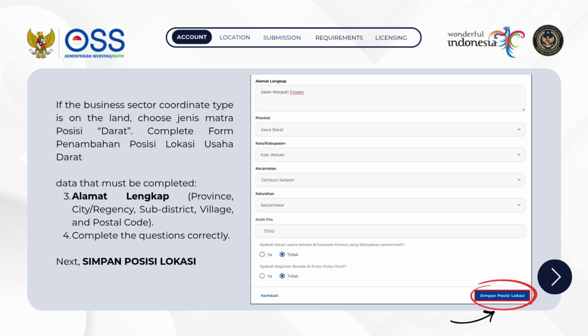Then, complete the Alamat Lengkap, including province, city or regency, district, subdistrict, and postal code. Next, complete the questions regarding whether the business location is situated in a special area designated by the government and whether the business activities are located on small islands, in accordance with the actual conditions. Once all data has been filled in, select Simpan Posisi Lokasi.